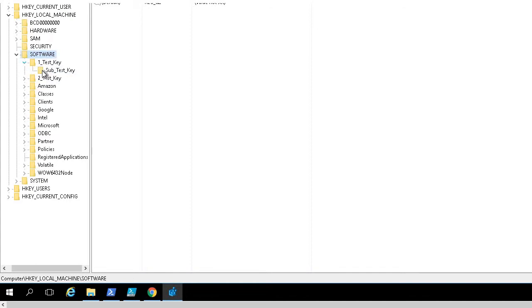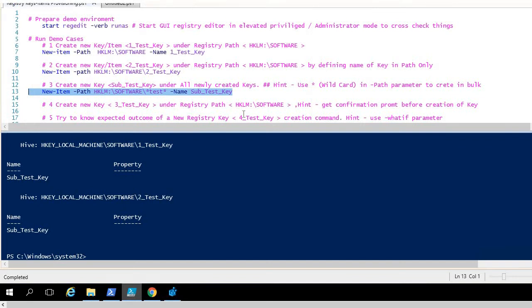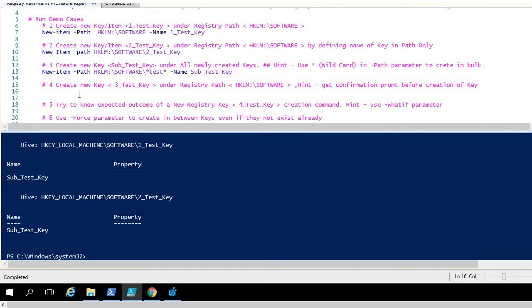As you can see, we have sub key under both these keys. Okay, so now let's move to our next demo, that is about create new key 3_test_key under registry path, this one. And the hint for this case is we need to get a confirmation prompt before the key is created. Okay, so let me do it now.